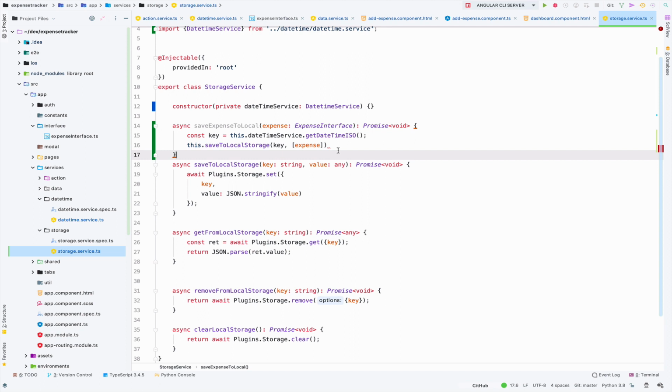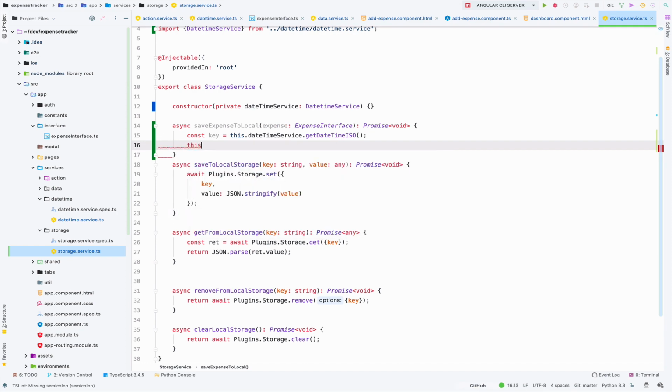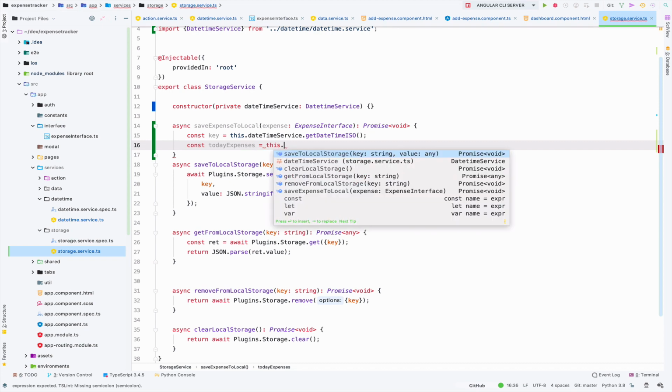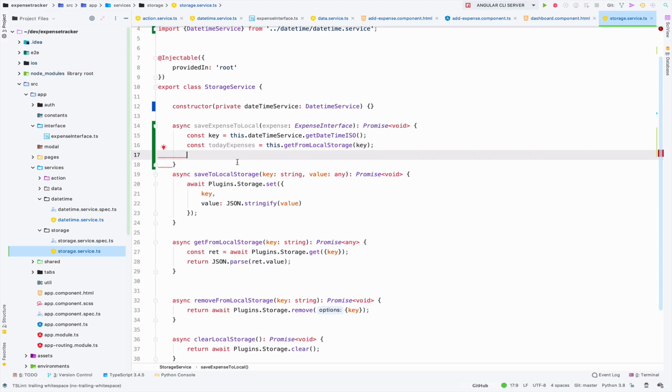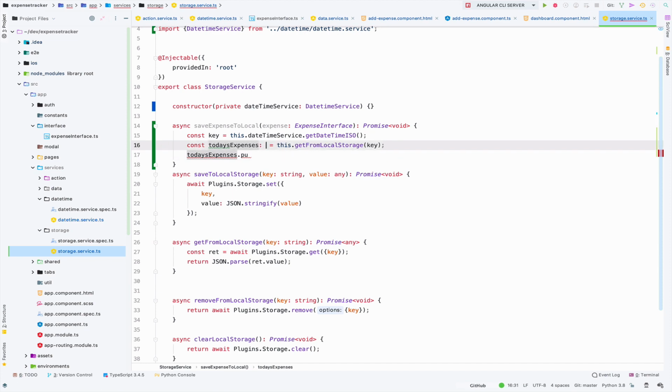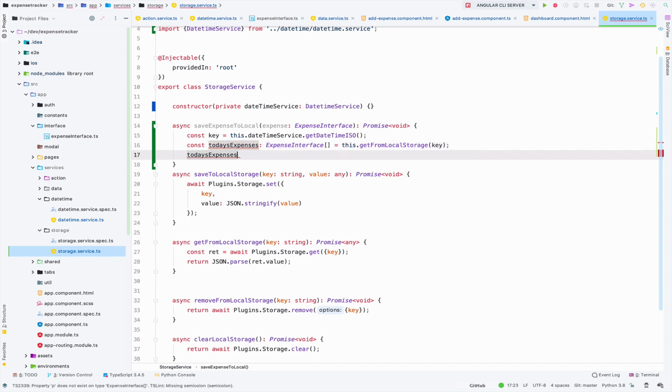So here, first of all, what we need to do is grab the current expenses for that particular key. So I'll say const todaysExpenses equal to this.getFromLocal, and that would be the key. Got all of today's expenses. Let's just add an s here as well. So I'm going to use todaysExpenses.push, and that would actually be an array, so we're going to have to specify the type there. So Expense interface as an array, and we can call .push, and that would be an expense.